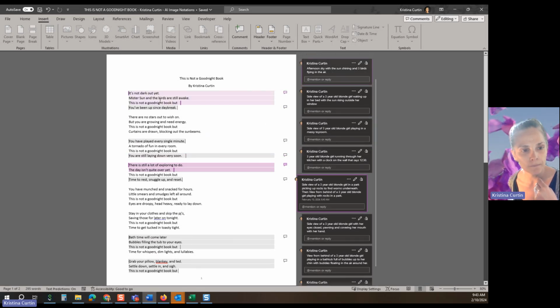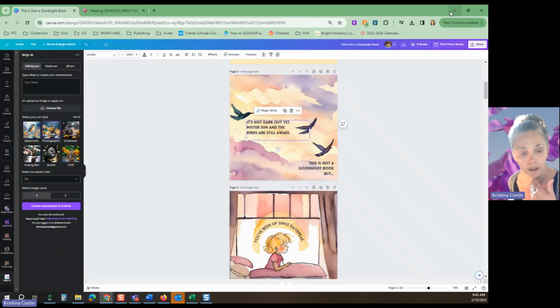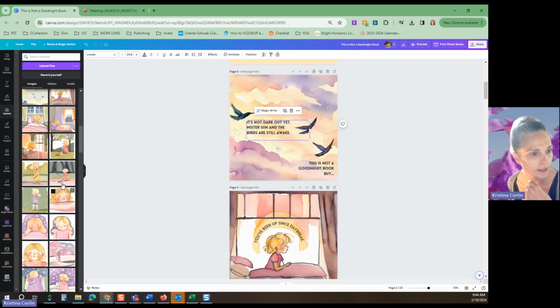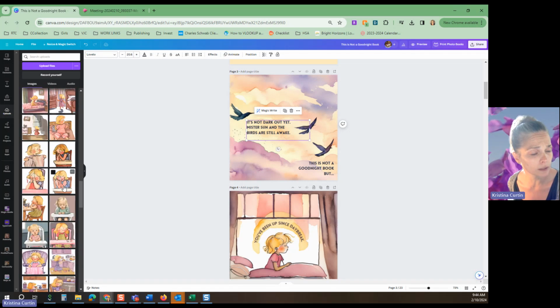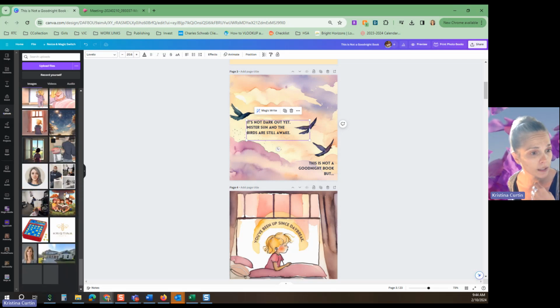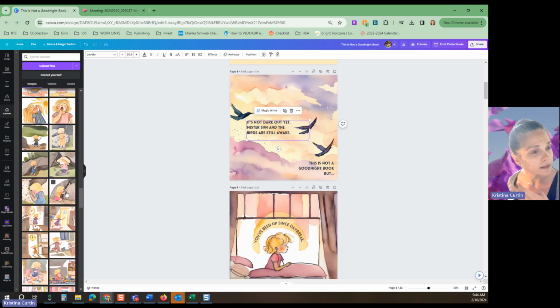So for the first page, it's not dark out yet. Mr. Sun and the birds are still awake. This is not a good night book, but I put a prompt in. I first used Magic Media, and I put a prompt in saying afternoon sky with the sun shining and 3 birds flying in the air. That was my first prompt. In Magic Media, they gave me this image. It gives you 4 images for free, out of your credits, and you can choose from it what you like best and put it in.